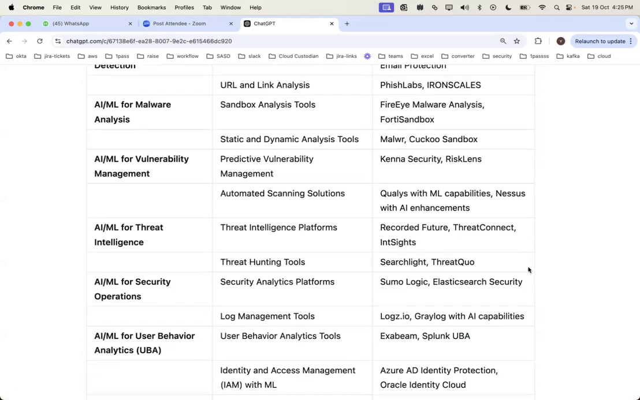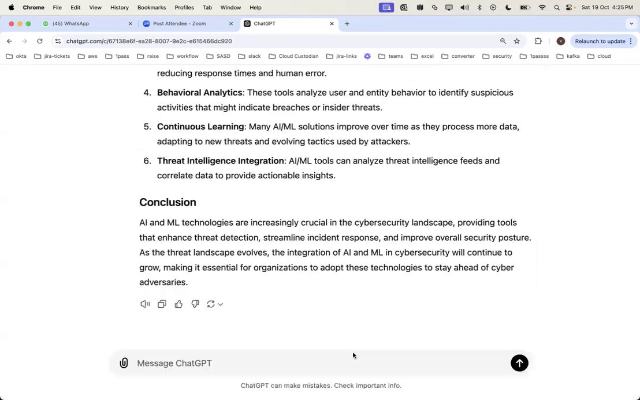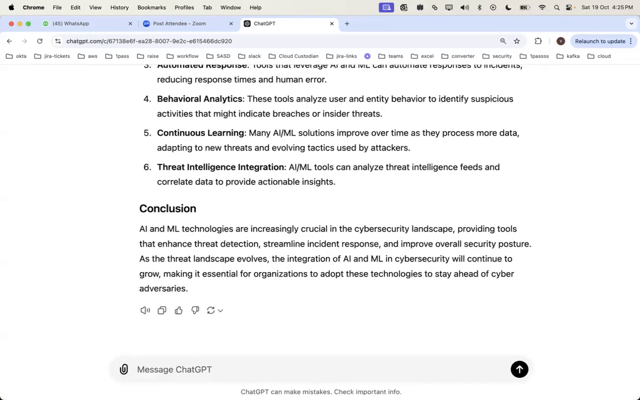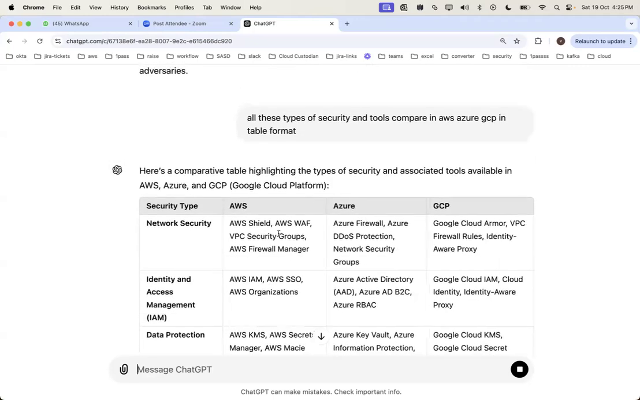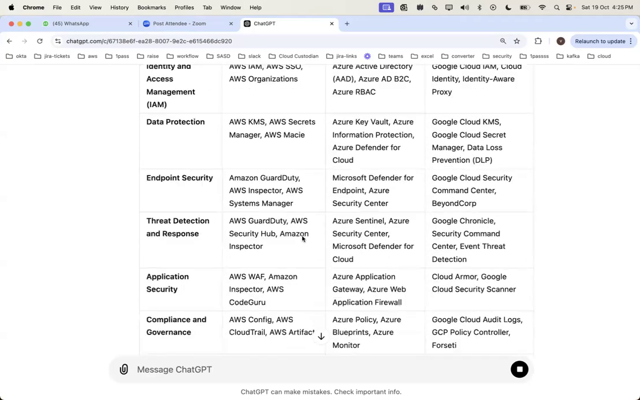All of this we are going to work on in the AWS cloud. See, suppose we don't have on-premises infrastructure, right? Now I'll show this. See, all these tools: compare all these types of security and tools in AWS, Azure, GCP in table format. Example, see, suppose in the on-premises, okay.